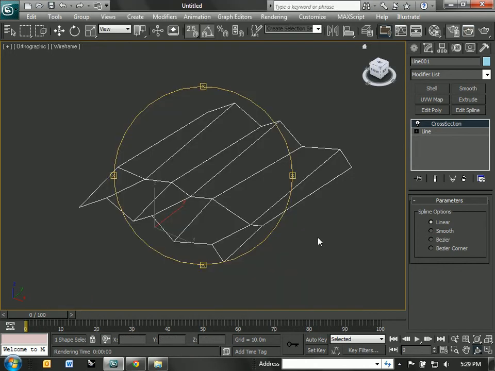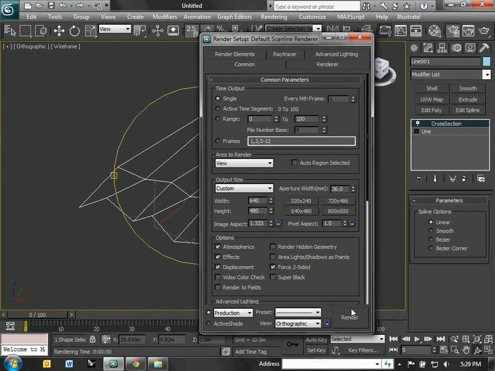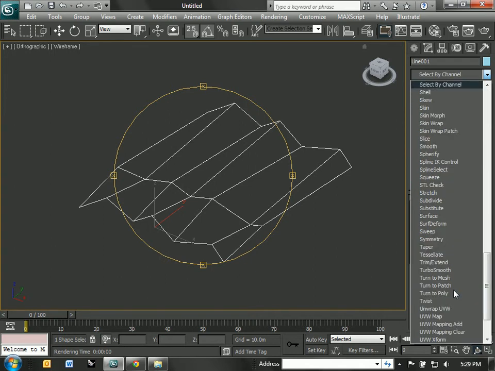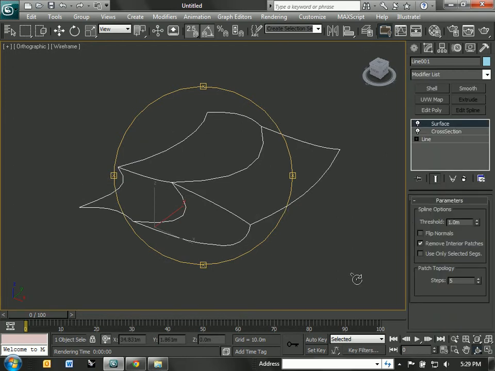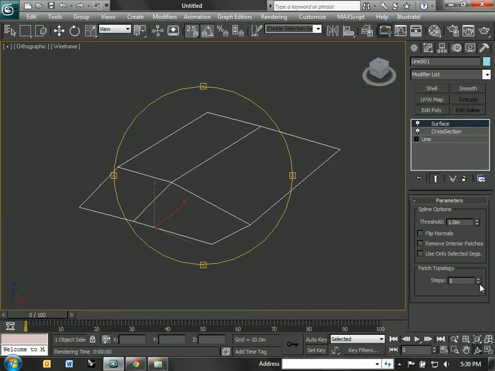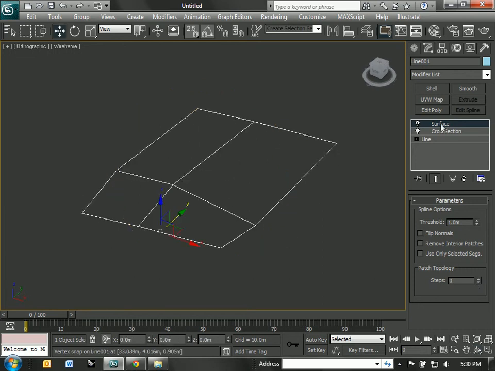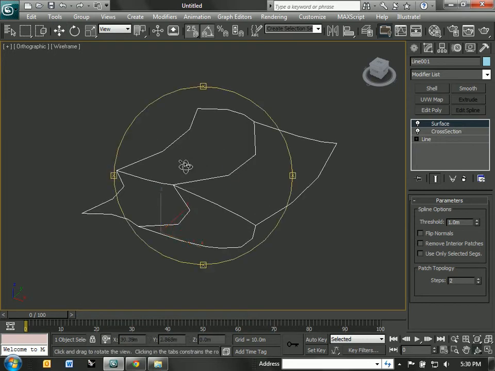And even if I have force two-sided on, which you always should have on, it still doesn't render. It's basically not doing anything. So what you need to do is add something that's called a surface. So if I go down here, you can see there's something called a surface. And all that does is add a surface to the tool. And I have no idea why my cross-section surface usually doesn't ruin my cross-section, but for some reason today it is.